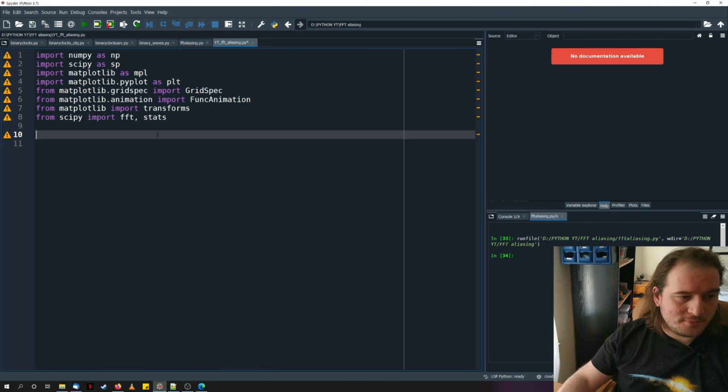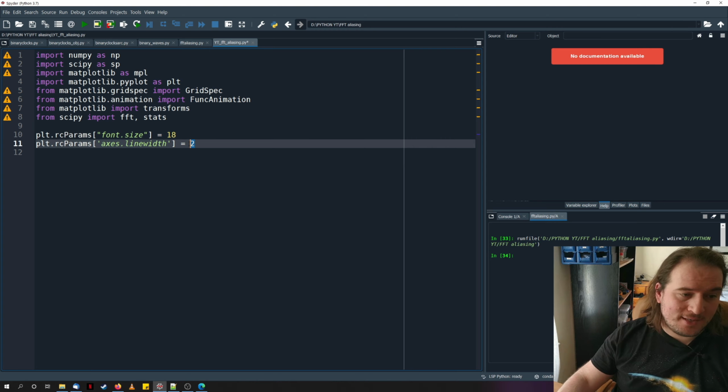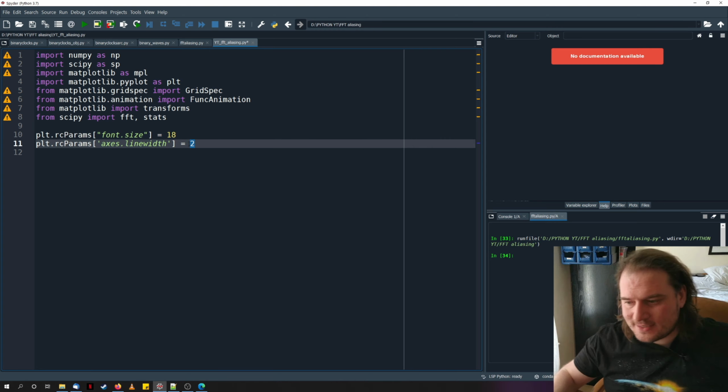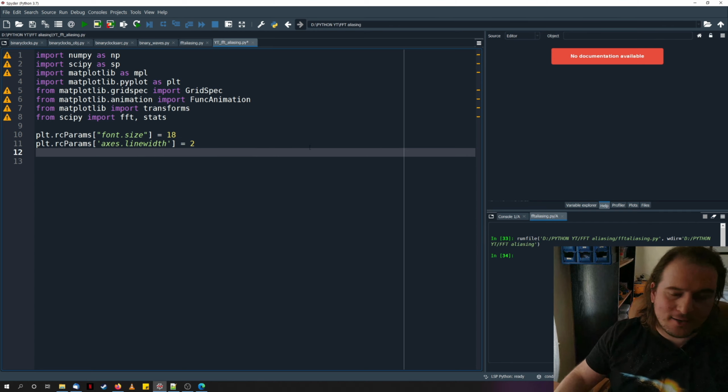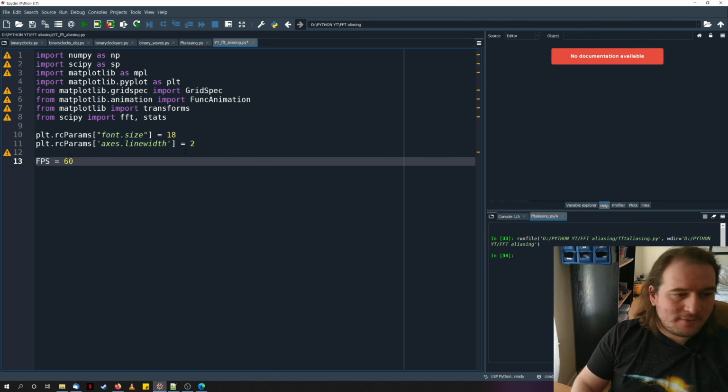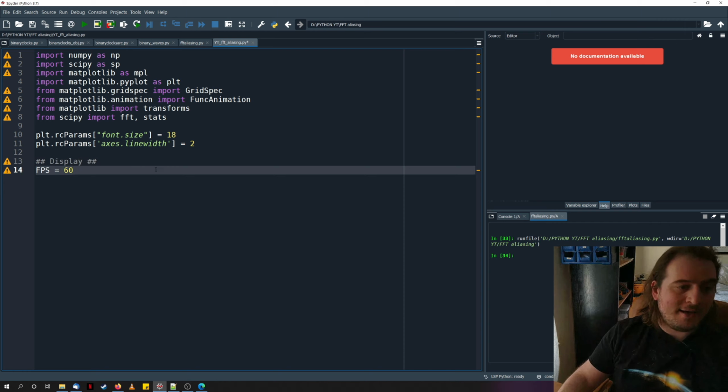We'll go ahead and change some default parameters. So make sure the font size is nice and big at 18 and the axes line width, so the bounding box of the axes, the spines, are nice and thick at 2. Set up some display variables, so we'll have FPS, which will be our FPS of the plot.